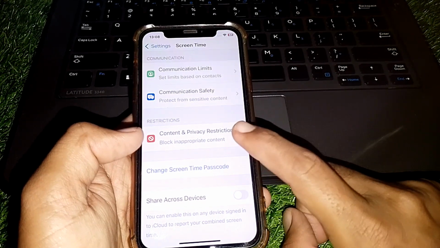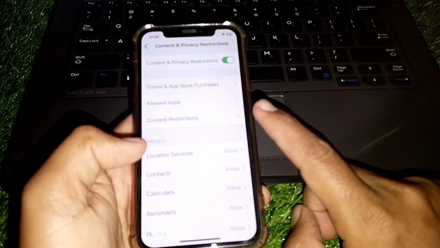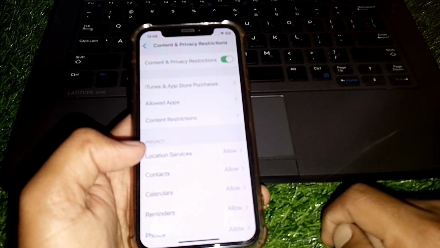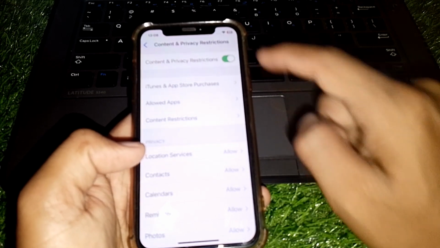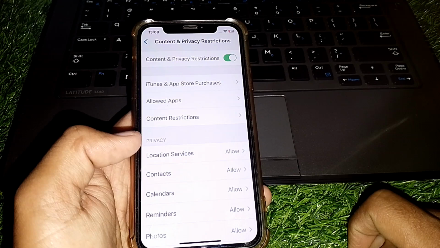So you can also tap on Content & Privacy Restrictions. You can see here guys, here is the Content & Privacy Restrictions. Just simply turn this toggle off. Once you turn this toggle off guys, after that your problem will be fixed.